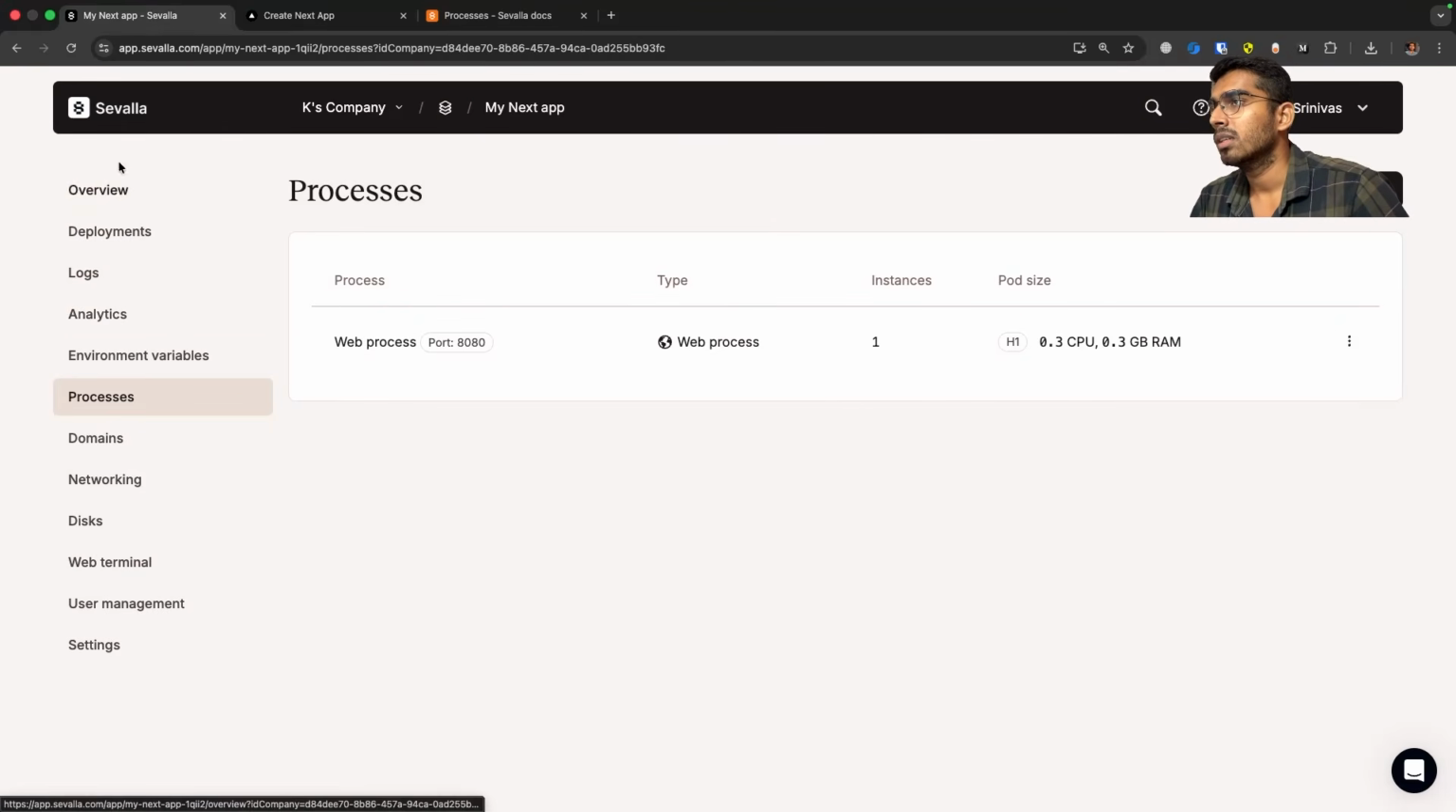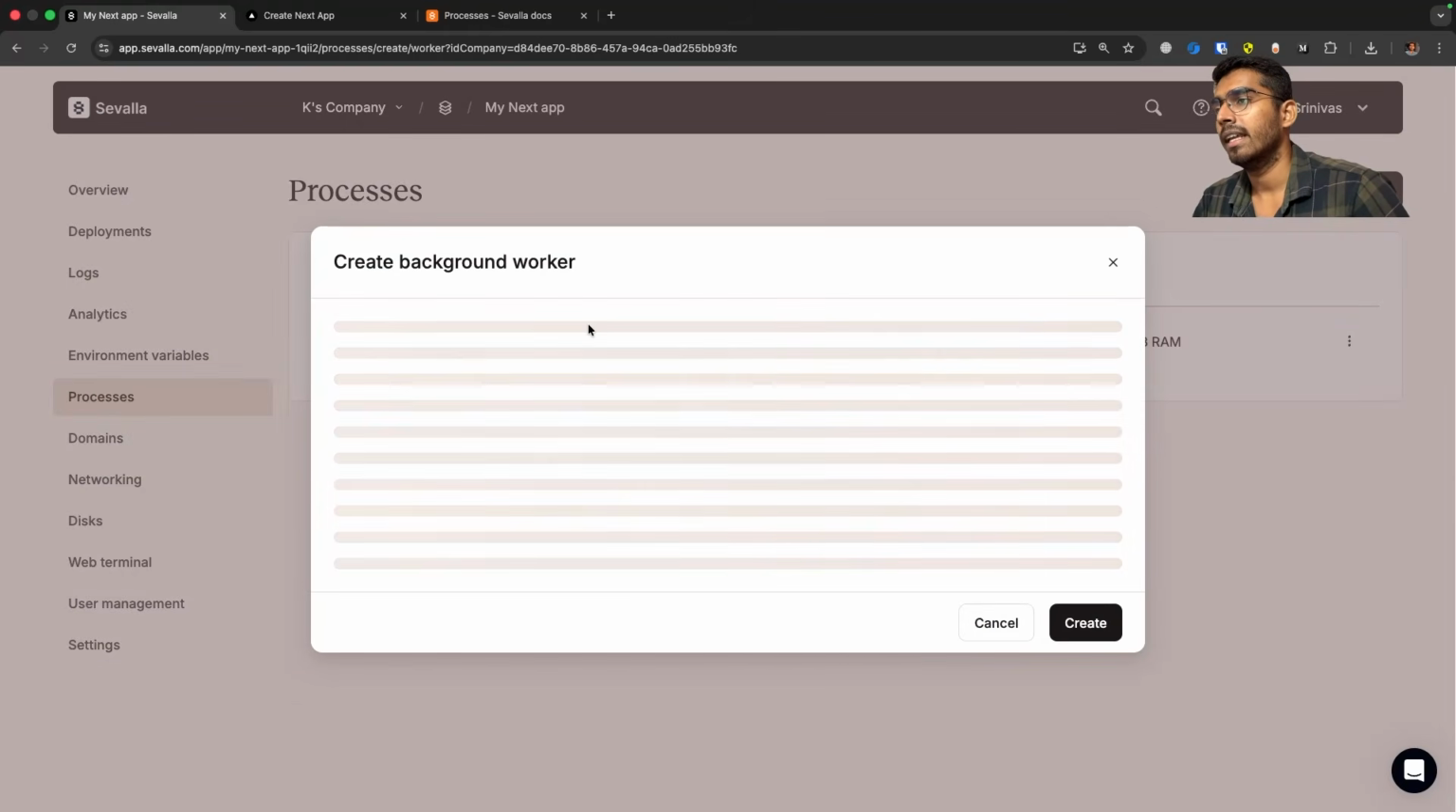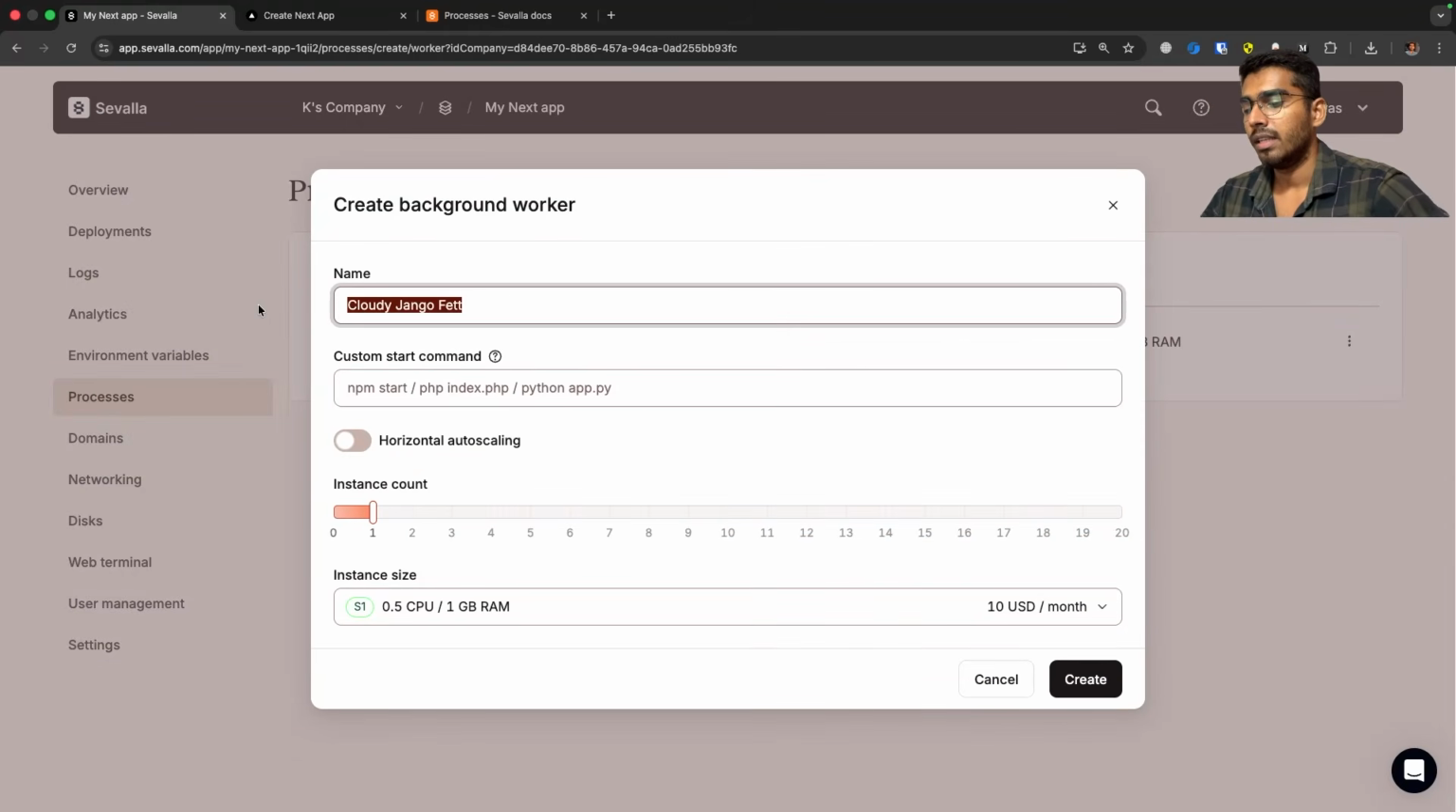When you come to your app's dashboard, you can click on processes, and here in this screen, you can click on create process. Here you have three different options. We'll talk about what is cron and what is one-time job, but for now, let's click on the background worker. Here we'll get a couple of options. The name will say data processor.